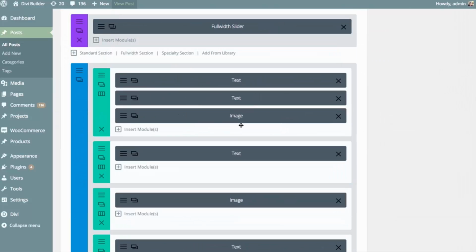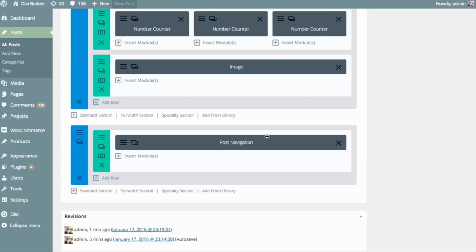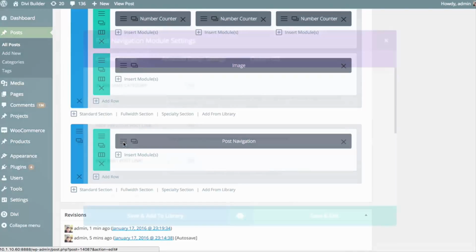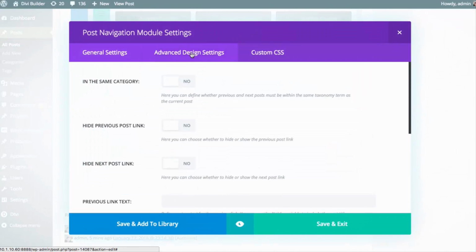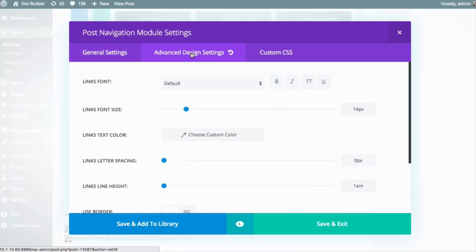Now just to hop back in here and give you a really brief overview of those additional tabs. If you do want to adjust the advanced design settings, there's really so much you can do here. You can customize absolutely everything. And so I really encourage you to play with these settings.